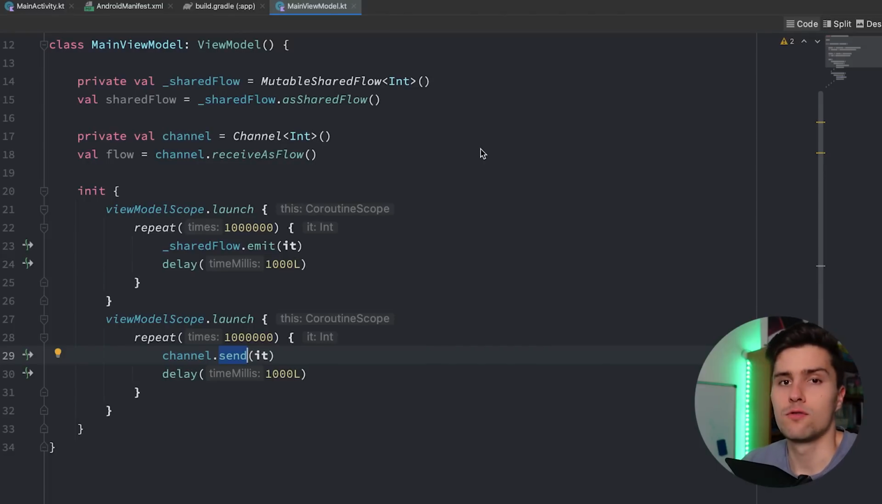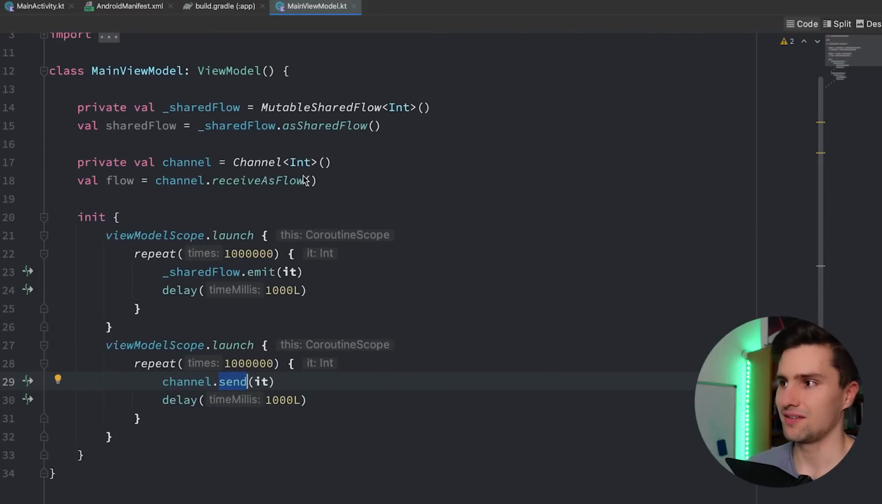A one-time event could, for example, be showing a snack bar, showing a toast, or just notifying the UI that the user is now connected, that the user is disconnected, or to navigate away. So something you usually don't model as state. That would be an event. If you model it as a state, then you would rather use a SharedFlow or just Compose state or whatever.